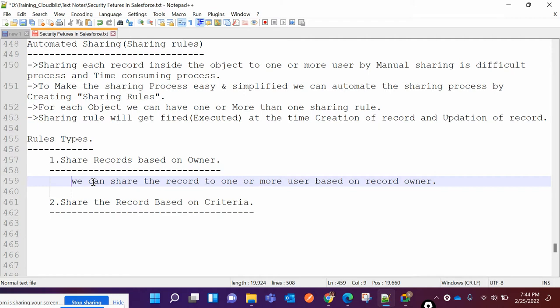Likewise, we have created the enhanced list view. On which basis have we created the enhanced list view? On certain criteria. Suppose the annual revenue is greater than 50,000, then show the record, else do not show the record. In the same way, if annual revenue is greater than 50,000, then share the record with this user. So in this way we can share the record based on criteria.